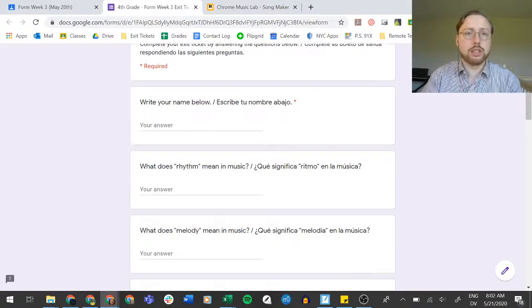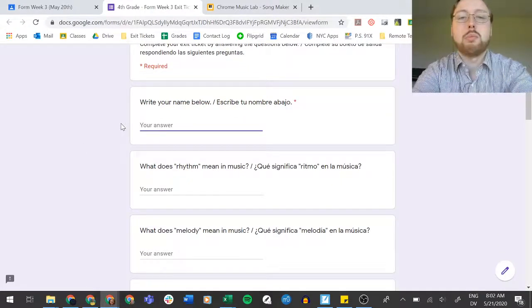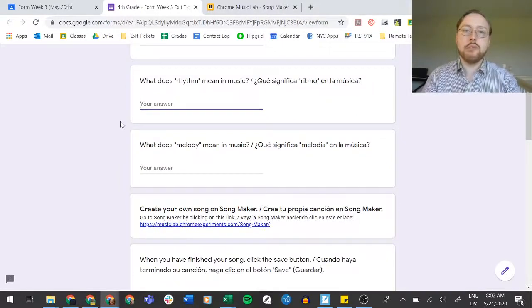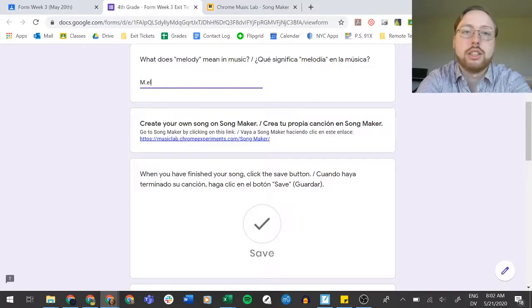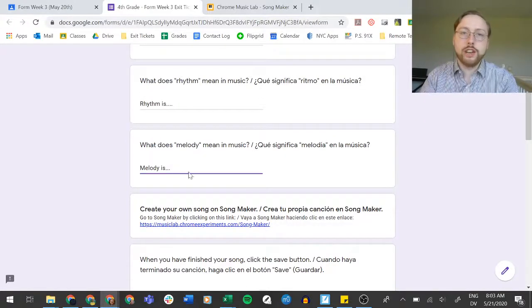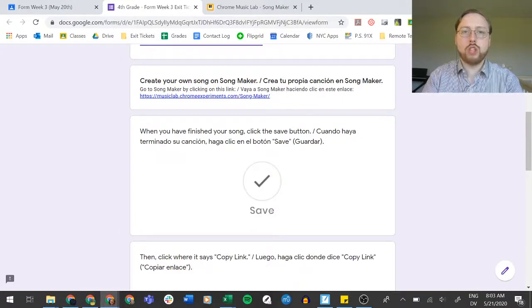This is very simple to fill out. It says, write your name below. I'll put Mr. Potter. And it says, what does rhythm mean in music? So I want you to tell me the definition of rhythm that we talked about earlier in class. Rhythm is... Then it says, what does melody mean in music? Melody is... Once you've answered those two definitions, so I know you know the difference between rhythm and melody, then it says create your own song in SongMaker. Go to SongMaker by clicking the link, and here's the link it takes you to.